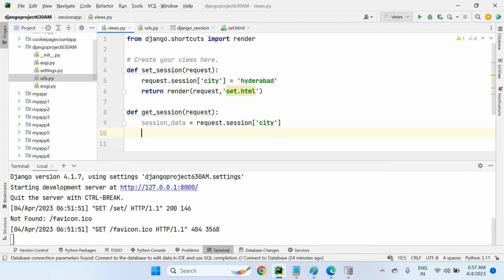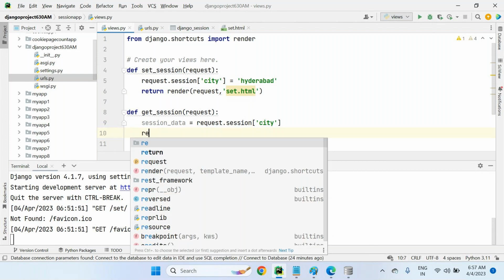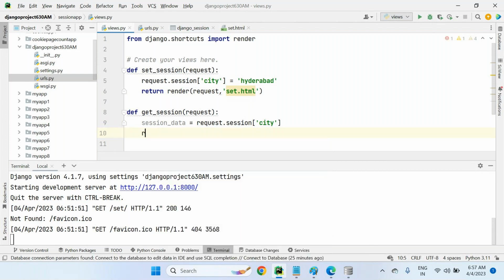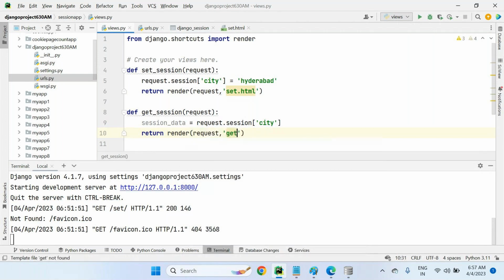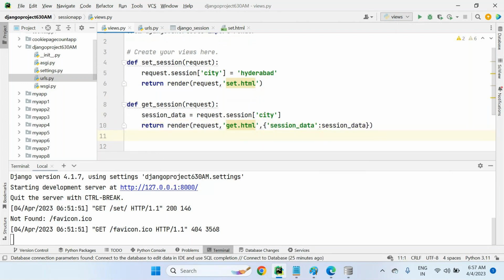How to send this to the HTML page? We'll see this. So return render of request, comma, get.html. I want to send this session data, session_data. This is a dictionary, the context key is session_data. So we need to prepare the get.html page. In this get.html page, we are going to accept this session data only. So let's have the get.html page.